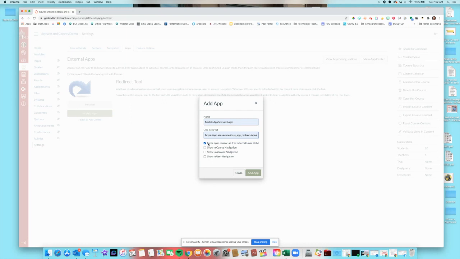I'm going to make sure that it says force open in a new tab. This allows on the mobile for the students to click open a new tab and then it will automatically open in the app. And whenever I do the web browser, it allows it to open into a new tab, allowing the students to use the back and forward and refresh buttons on their browser like they would usually do.